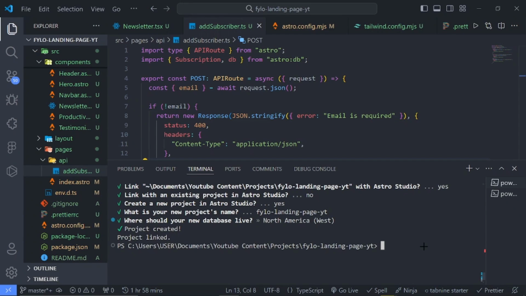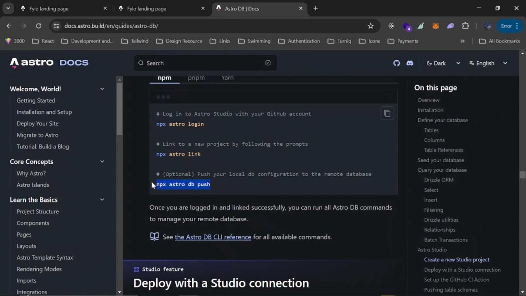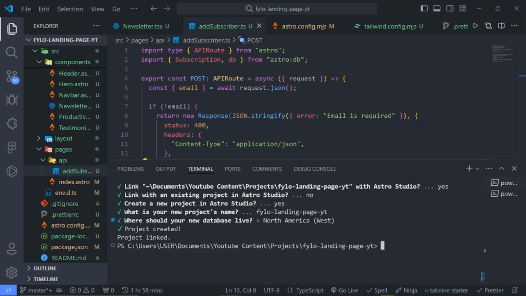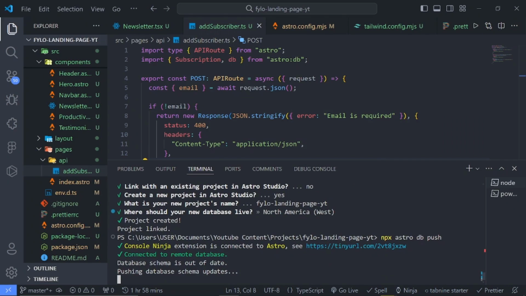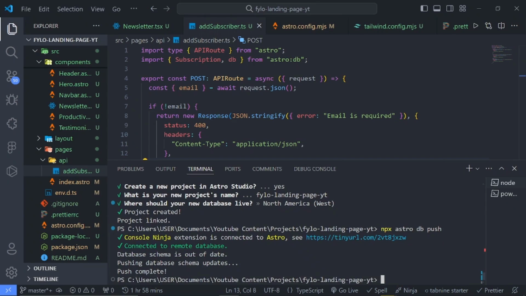And one more thing we have to do is to just push our data that we have to our DB. So you can see that it's connecting to remote DB and say connected to remote database. All right, so we'll clear this out.